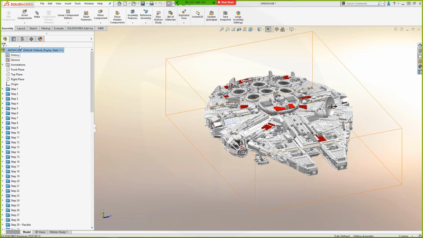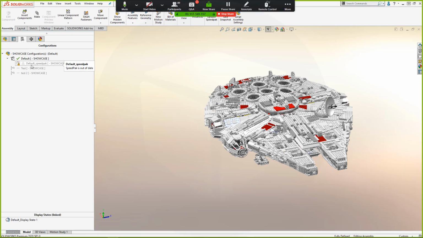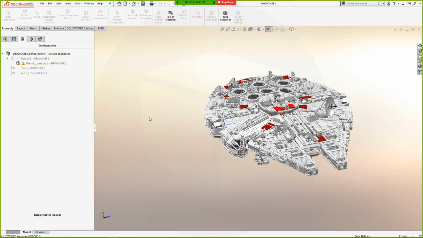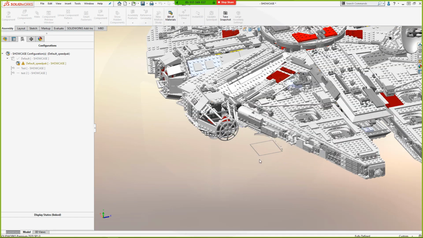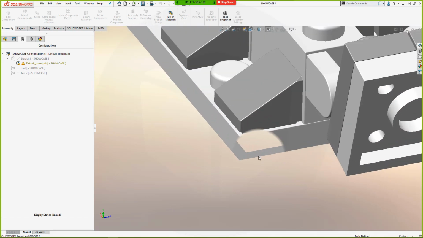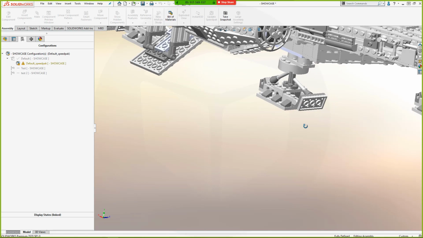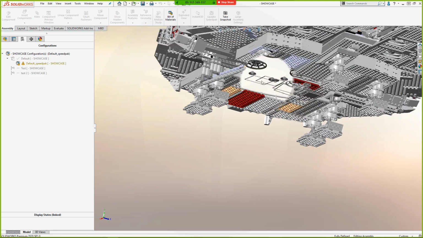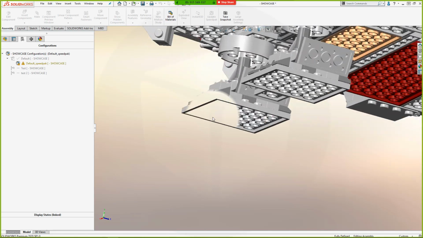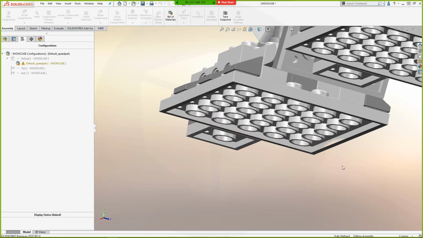So next, we'll go back to take a look at that SpeedPak, like I said. And what SpeedPak does is when we generate a SpeedPak configuration, it only saves the data for specific faces and bodies. So in this case, if we look at the bottom of the landing gear, all of the faces at the bottom of the landing gear are still there.